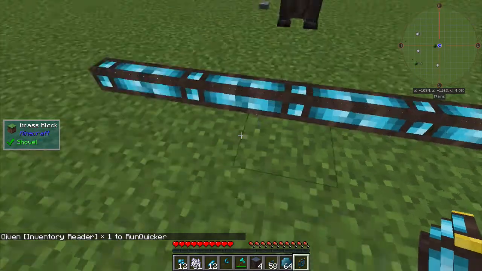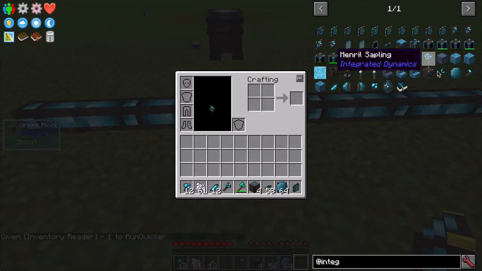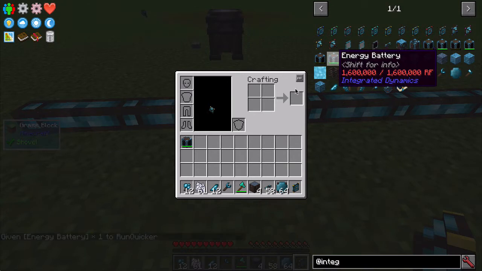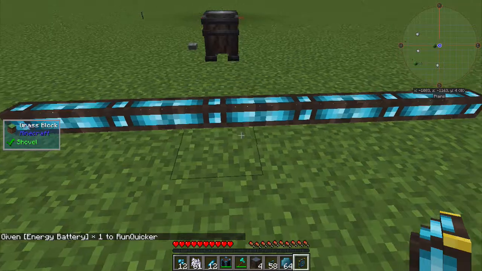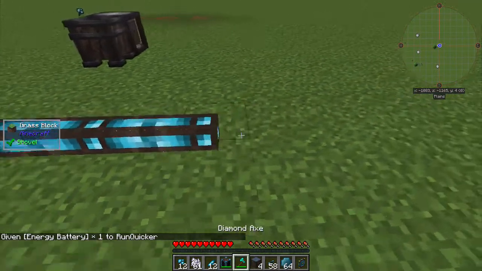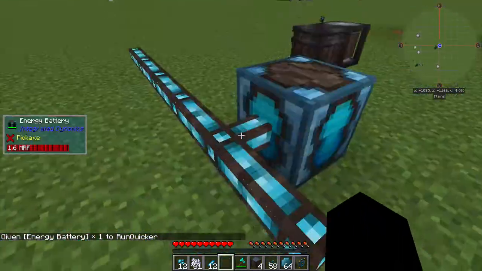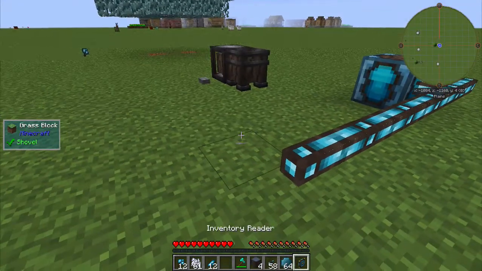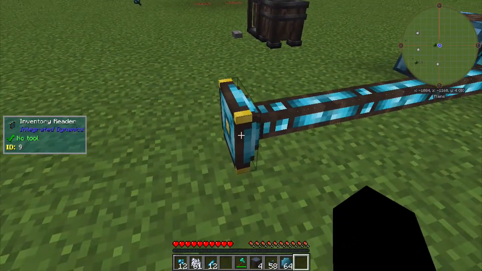First, before we attach anything to this, we need to give it some power. So I'm just going to grab one of these already powered energy batteries here. If we pop this onto our system, okay, so now the network has power here. We can then place our reader at the end here. So this is an inventory reader.